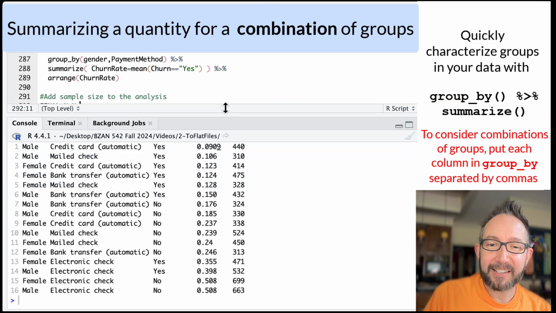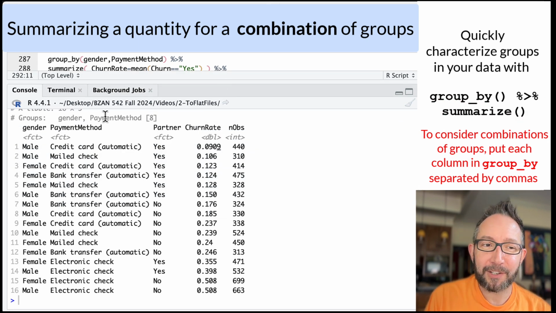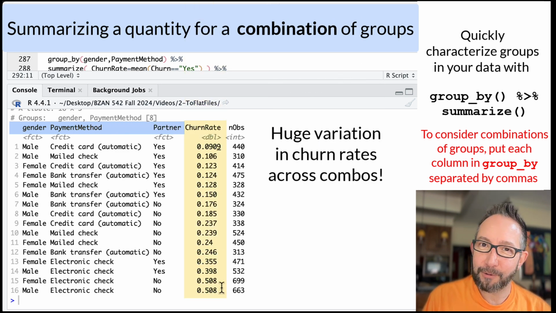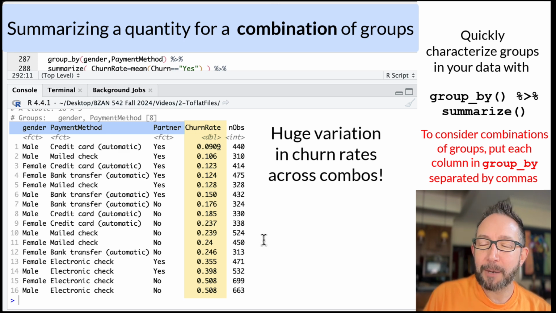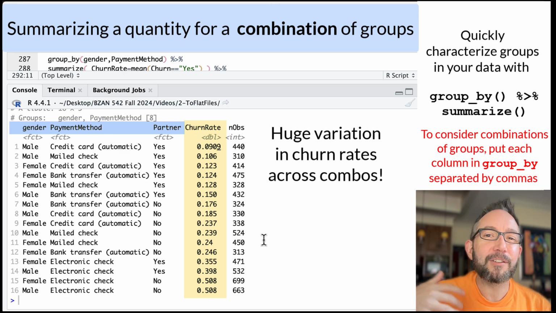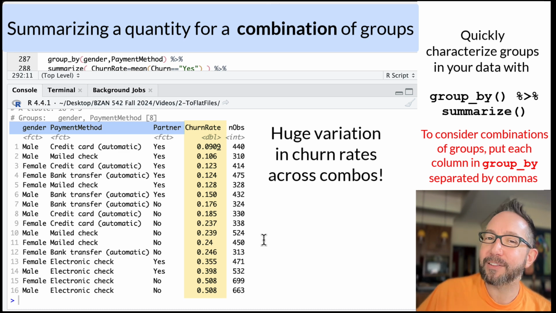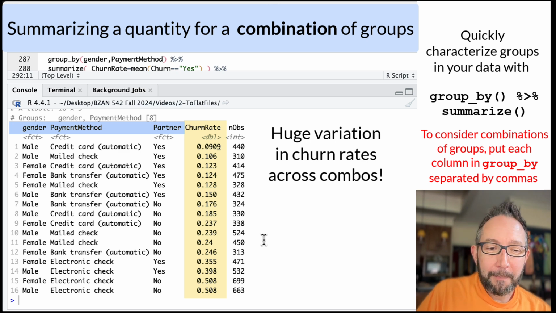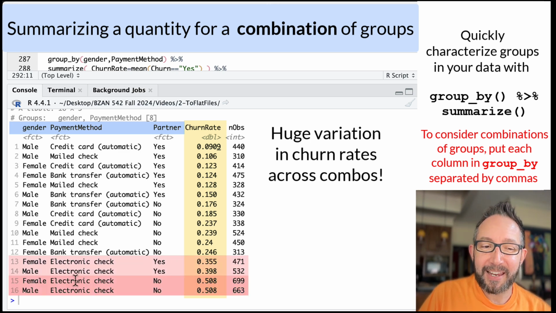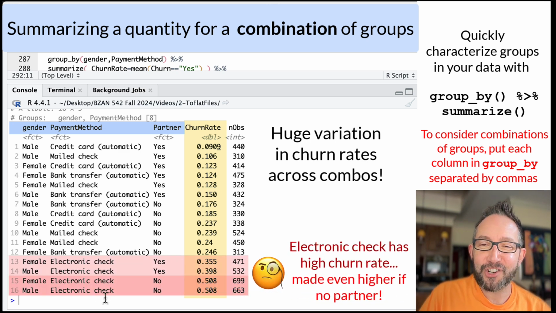So we have 16 different combinations now that we're considering, all combinations of gender, payment method, and partner, and we see a huge variation in churn rate. Surely there are some statistically significant differences in there. We have beefy sample sizes for each one of these different combinations. So we could do some advanced analytics to figure out where those statistically significant differences exist. Discussion for another day. But just kind of perusing the result, once again, it's those electronic check payers that seem to be the most problematic.